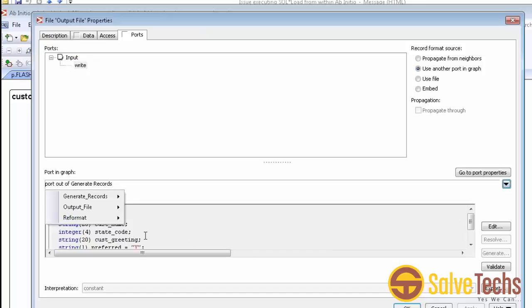Now it is showing 3 components, right? Yes. And you see the reformat component. Even if it isn't connected, it is still showing, right? Yes, so it will show all the components in this particular graph. If you want to use any other component's record format, you have to do it like this. Do you understand this option? Yeah, I understood. Okay. Now close this.